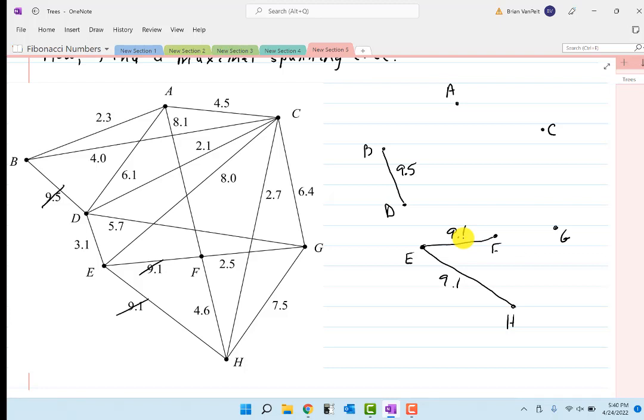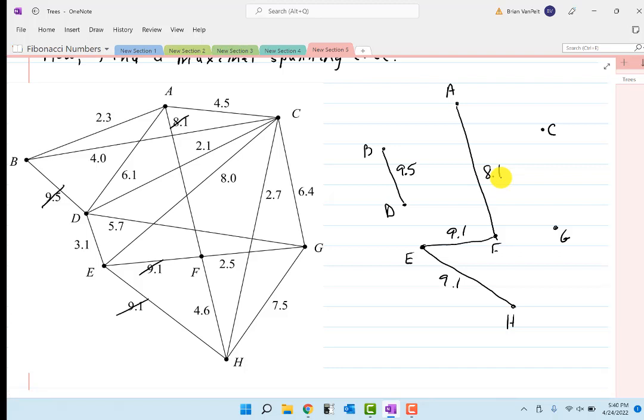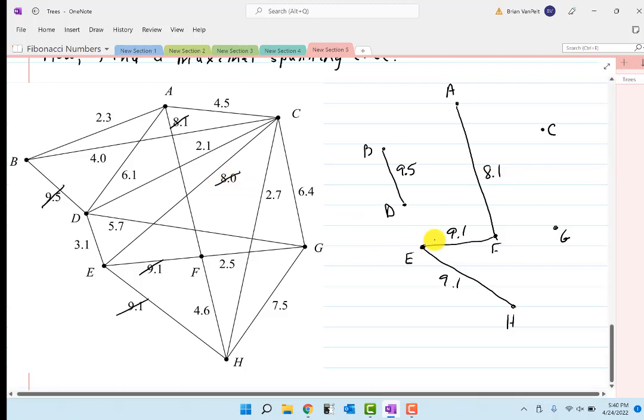I see an 8.1, this one right here, connects A to F. So let me go ahead and put it. Got it. Now let me move on to the next most expensive edge, and it looks like the C to E. There's an edge that connects C to E that has an 8. So let me do that.